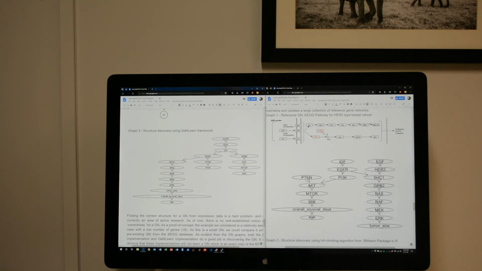As evident from the gene network graphs, the GeNLearn implementation does a good job in discovering the gene network. This implementation is not an exact copy of the KEGG reference gene network, as the reference gene network is formed by compiling the results of several research efforts. Furthermore, for this implementation, we considered a relatively small database with only 3,000 patients. This is, however, not a limitation, as the qualitative benefits when scored across a larger dataset would persist.